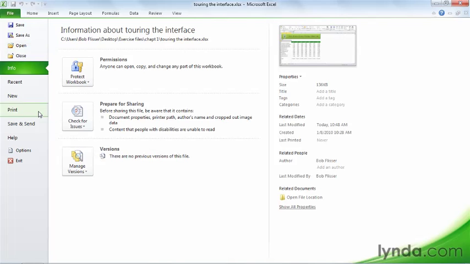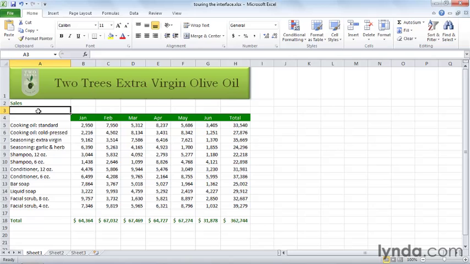Now, because we were in the Home tab before we clicked the File tab, if you press the Escape key on your keyboard, it's in the upper left probably, that brings you out of Backstage View and back to the Home tab. So it kind of remembers where you were.